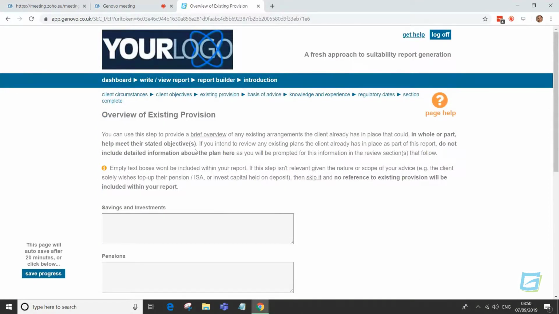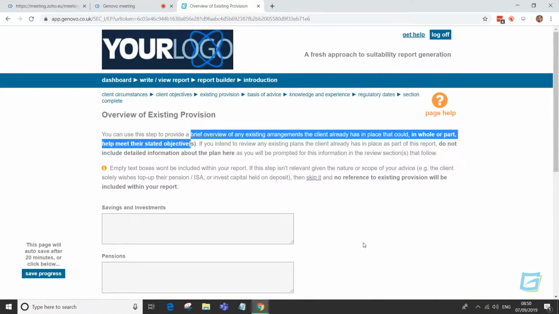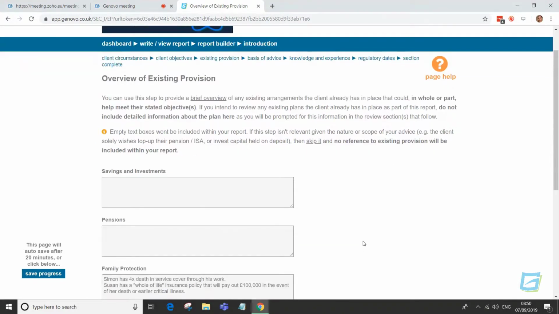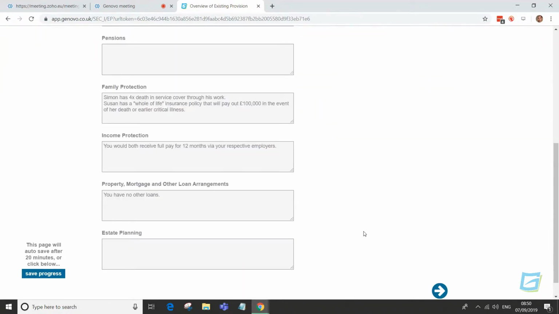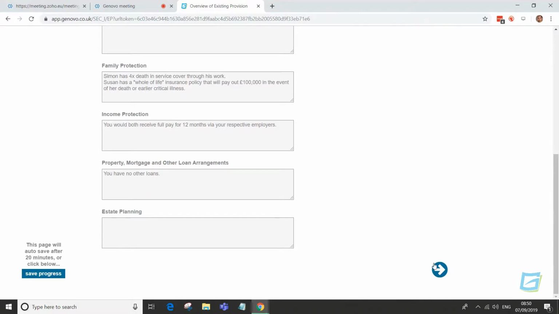Overview of existing provision allows you to provide a brief overview of any existing arrangements the client already has in place that could in whole or part help meet their stated objectives. So this is to be kept quite brief. Some fields may not be relevant, so just leave them blank and they won't get pulled through into your final report.